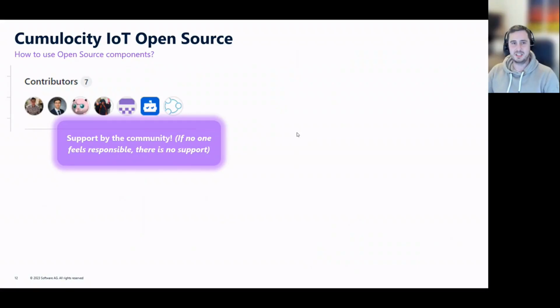So what does it mean to just use open source software? I just showed you how you can find it. So let's assume you searched for a microservice to extend your Cumulocity IoT solution, and you found one. What does it mean for you?